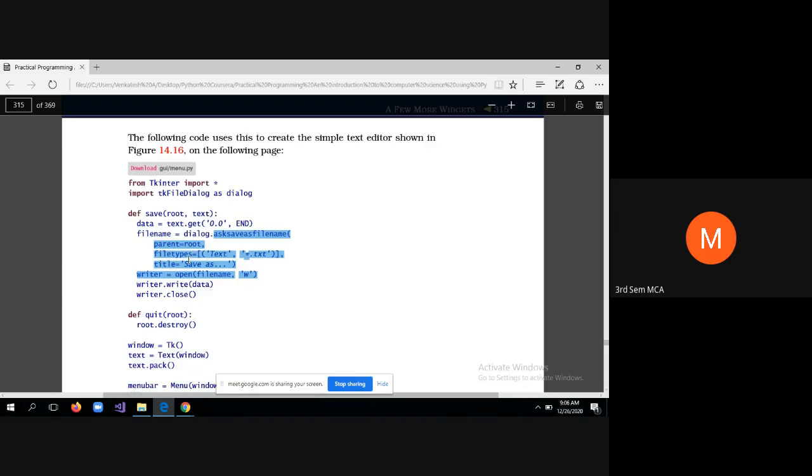File types, the supported file types. This is the main type and this is the subtype. Text, then star dot txt, which means any name you can give, and that should be a .txt file, that is star dot txt. So file types is text comma star dot txt. Then the window title should be save as. That means it has to open the save as dialog box. Hence we are giving title is equal to save as.